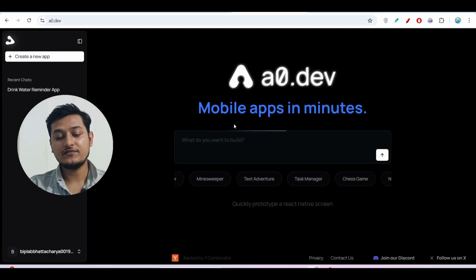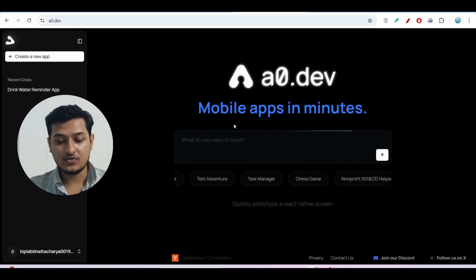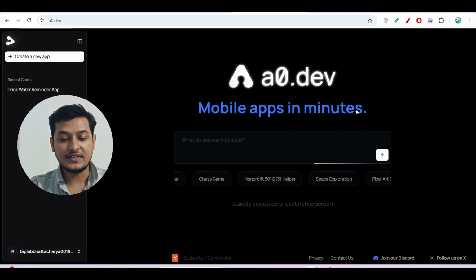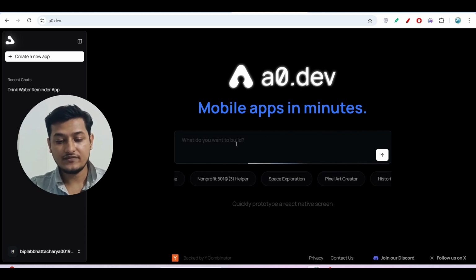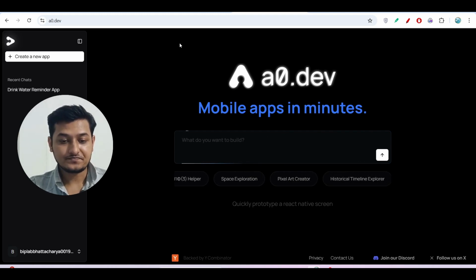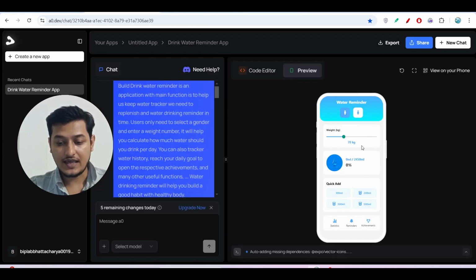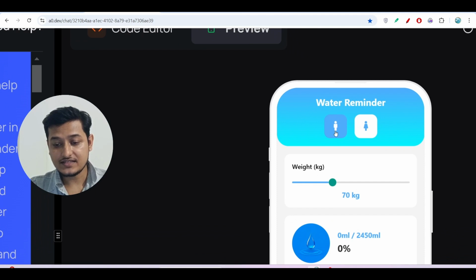By the way, if you don't have any account, just make an account here. Here you see that they have written mobile apps in minutes. So here you have to give your prompt, and let me show you the app that I have generated. This is a water reminder app, and there is a section to choose gender also.